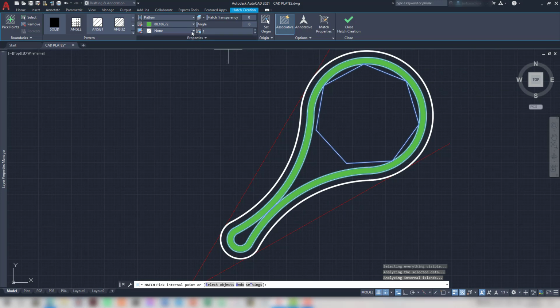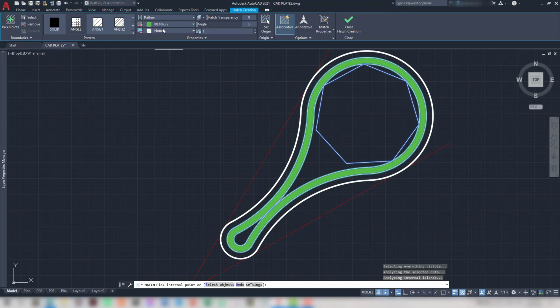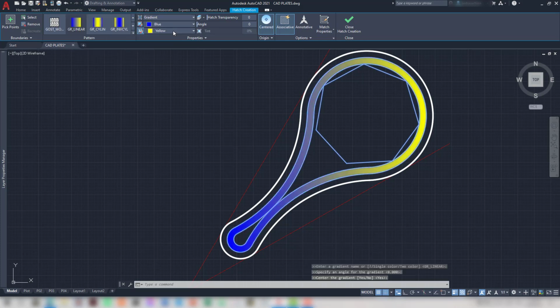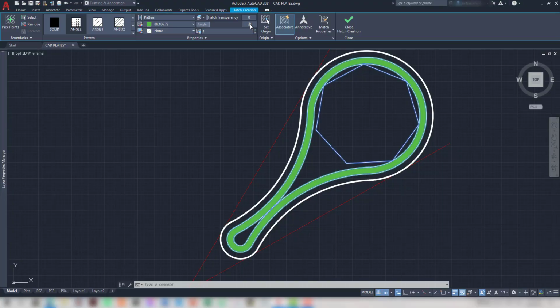So if you click on that inner area, okay, I used this color before, that's why it's the default here. But then it's specified here that we will hatch a net at an angle of 30 with a scale of 25. So this is an angle. The angle is 30 degrees, and the scale is 25.